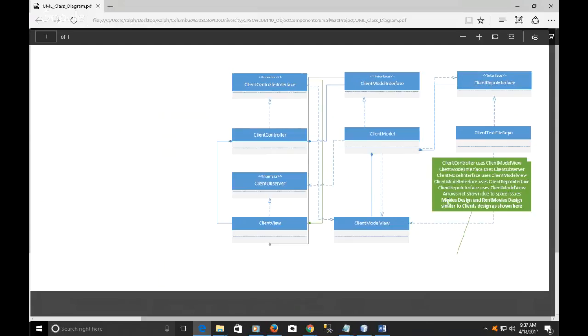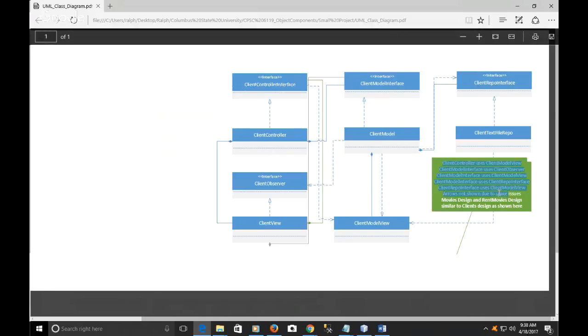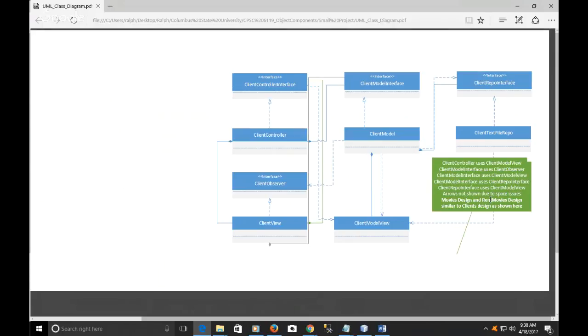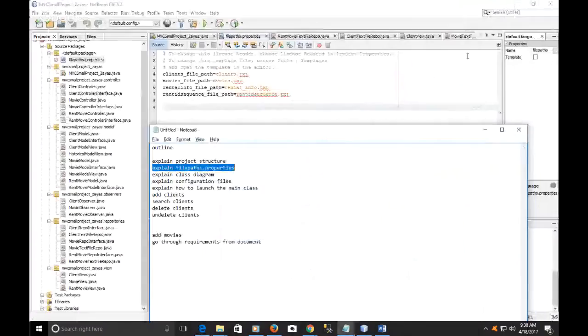There's the movies one, it's the same as this one. I didn't create one since it's really the same thing, except instead of client, it's really movies. And I specify that here. And the same thing for the rent movies. It's the same design, but instead of client, it has rent movies. That takes care of the class diagram.